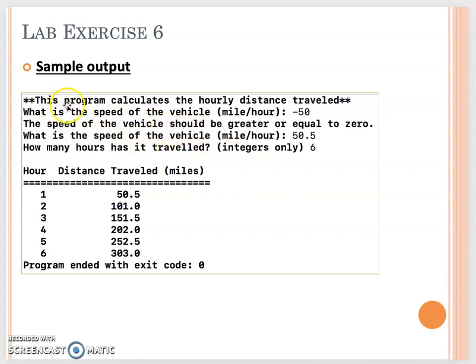We tell the user the program calculates the hourly distance traveled. We will ask the user for two pieces of information. The first is the average speed for this vehicle, in miles per hour. Then we will ask how many hours it traveled. This travel hour should be an integer, so we only accept integers.